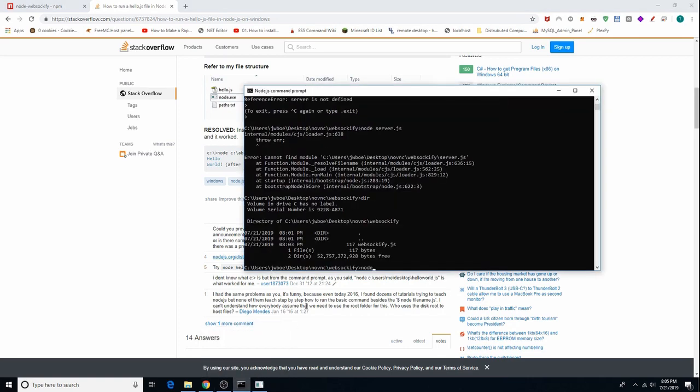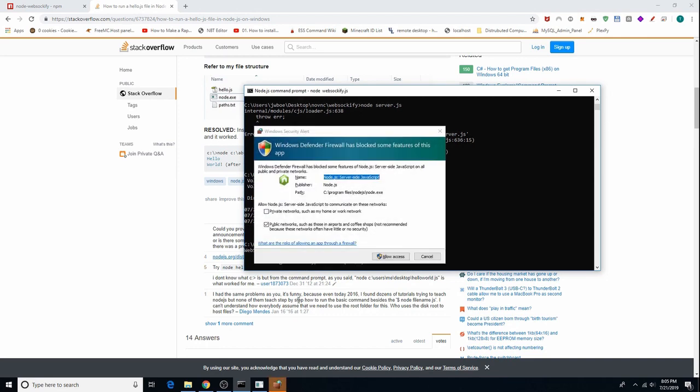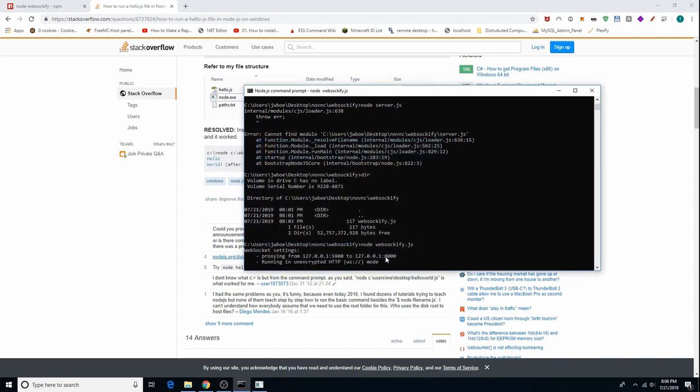Oh, sorry. I was trying to run server.js, and I really needed to run websockify.js. Like that. Node websockify.js. Execute that, and be sure, don't just click allow access right there. Click on private networks to allow that. And then click allow access. So now this is proxying perfectly.